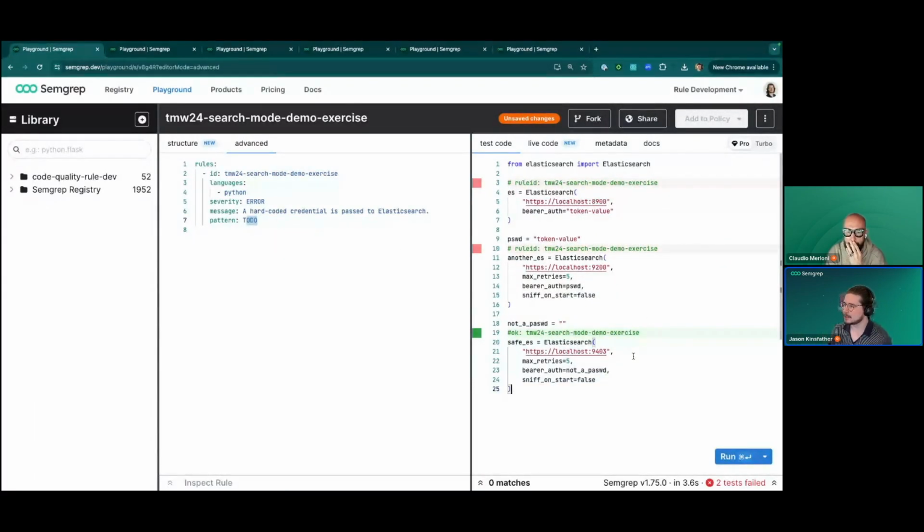Now, to get into the particulars of this specific use case, in this case, we're looking at some Python code here where we're instantiating some kind of Elasticsearch object that connects to an Elasticsearch instance. And one of the potential parameters on this is a bearer auth parameter that takes in some kind of bearer token. And we want to make sure that whatever this token is, it's not a hard-coded string. And so with Semgrep, we can start to write a pattern to match this kind of thing.